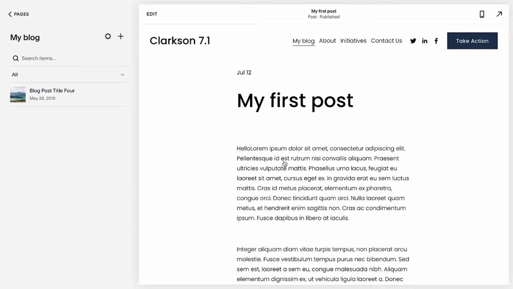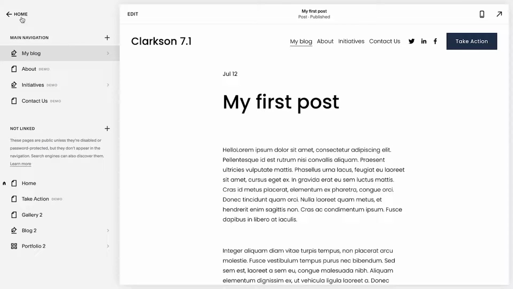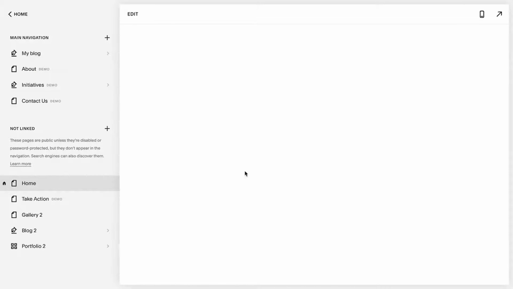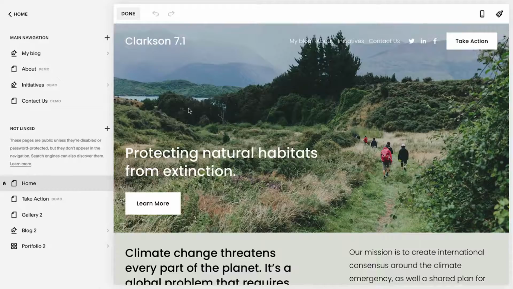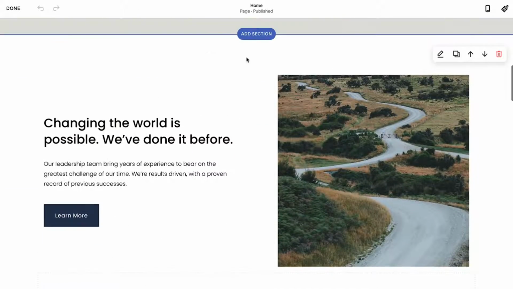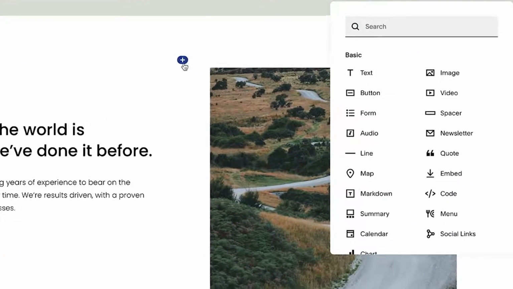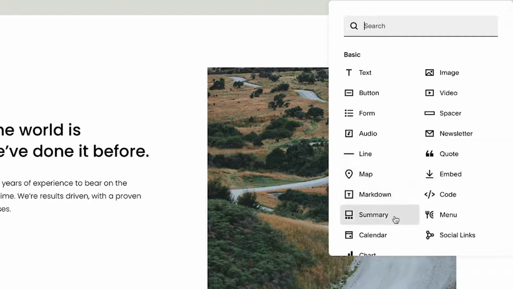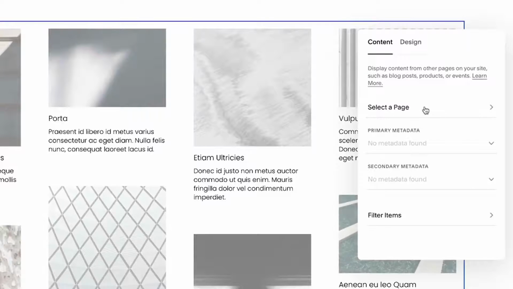Once you've added tags and categories to your blog, you can use various blocks to create a layout that allows visitors to view similar posts based on their interests. For example, by using the Summary block and using the Tag or Category filter, you can display content with those tags and categories.